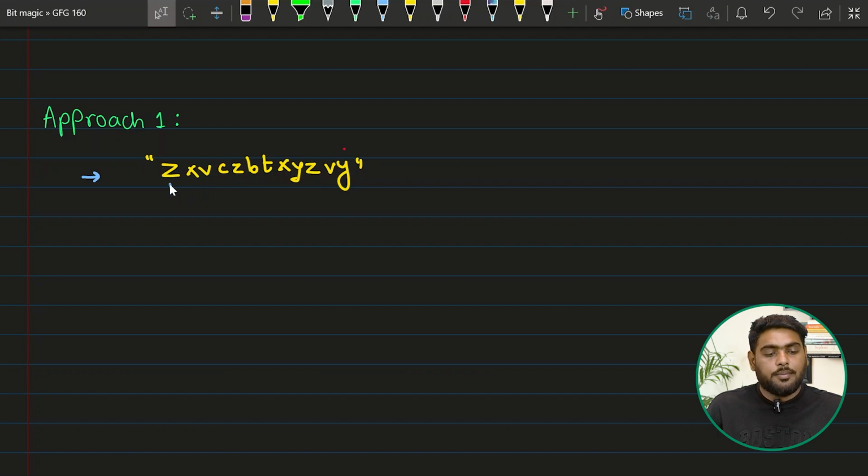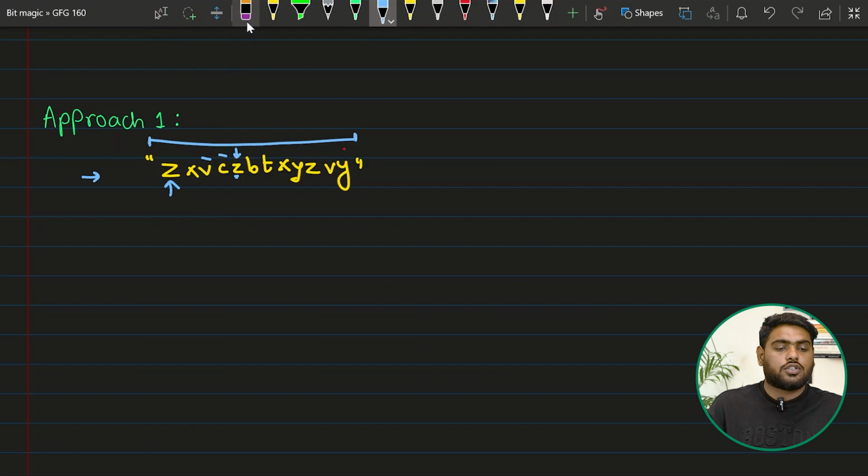Okay, let's say I picked up my Z. Now I have to travel my string from here to here in search of another Z. This is the position I'm considering. So after that, I have X, correct? I did not find Z, no Z, no Z, but here I found Z. So here I can say that Z cannot be my first non-repeating character because it has shown repetition. So once I found that Z is not the possible one, let's go to the next one.